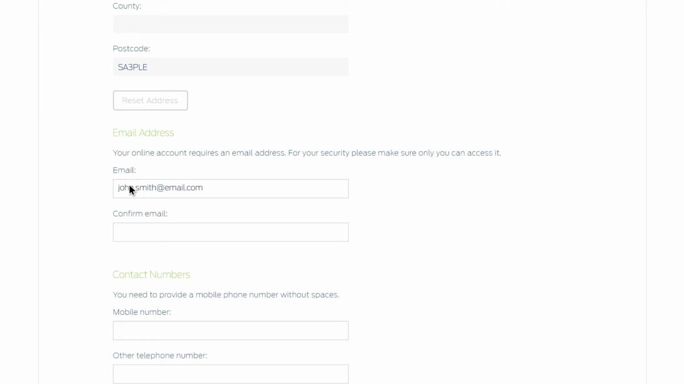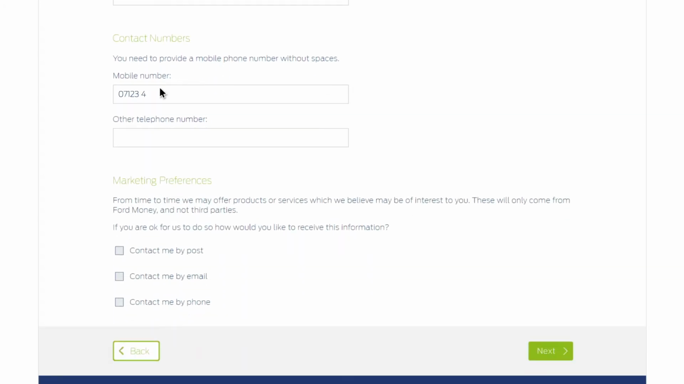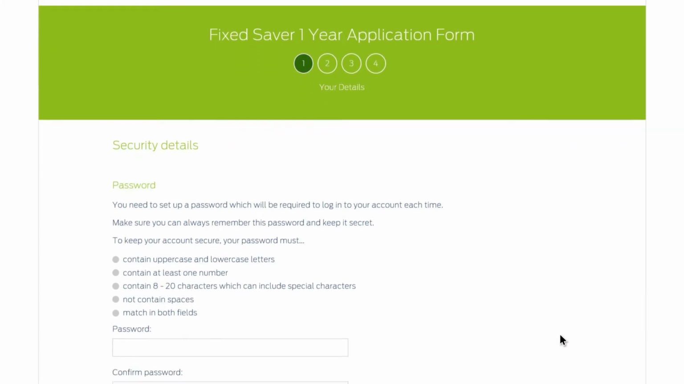You will need to provide a personal email address and contact number. Note that we will require at least a mobile number in order that we can send important security and account servicing information. You can also indicate if and how you wish Forward Money to contact you about new products and services. You'll then be asked to choose a password for your account.